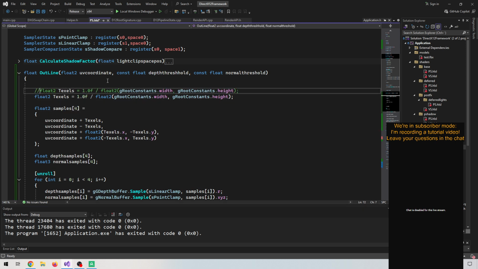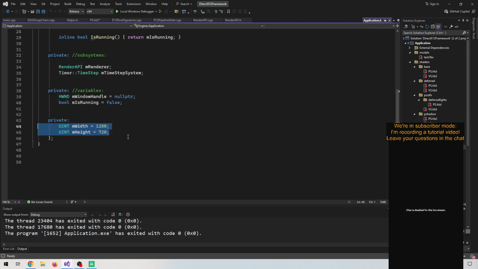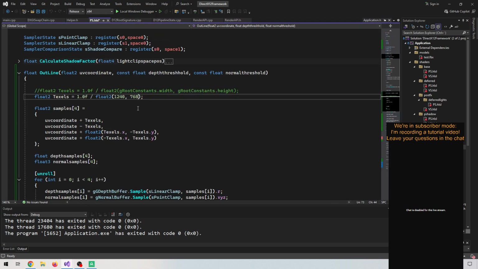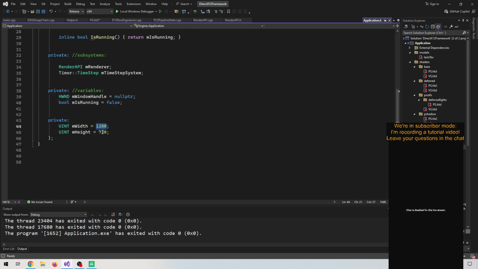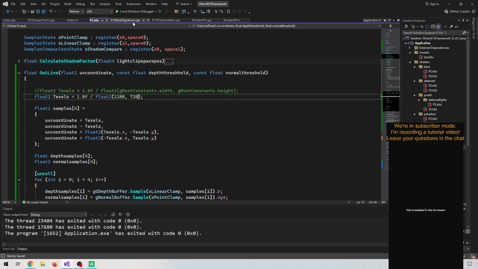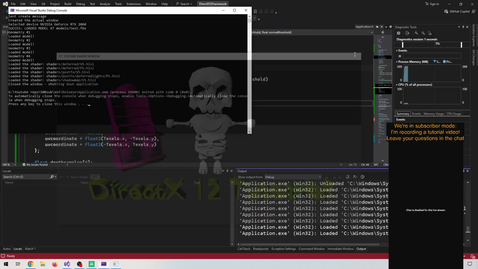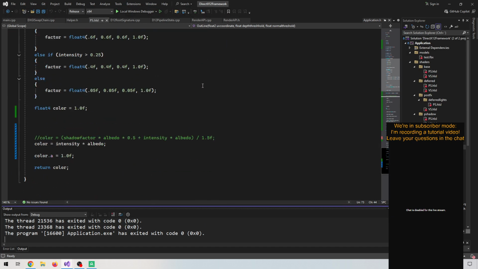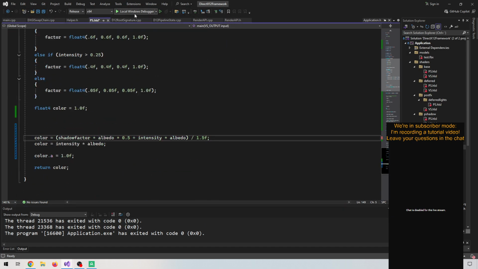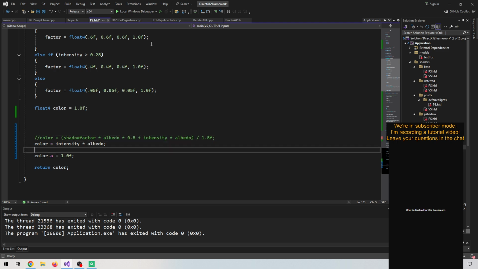Duplicate this. 1240, 700. Is that the right one? I'm not sure. No, these are the values. Let me just hard code them for now, since I'm not gonna bother with that. Okay. And let's see. Not like this. Edge.